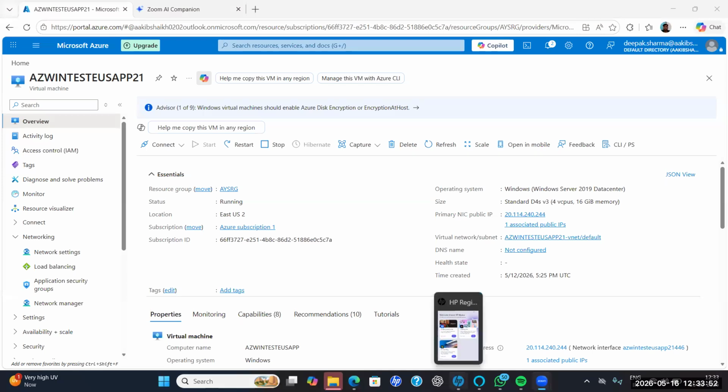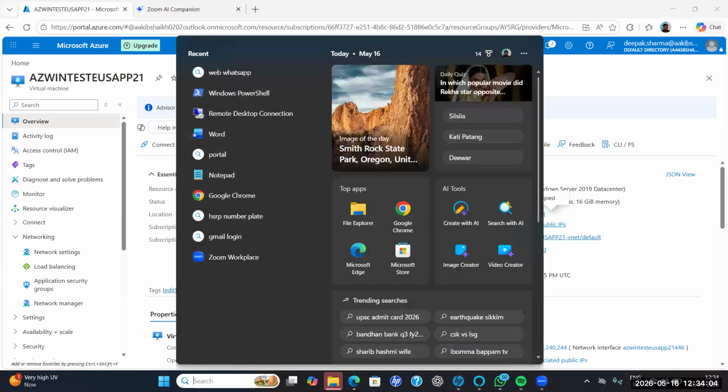Now we have started the machine, right? Machine is started. Now take RDP of that machine and show me the drive.